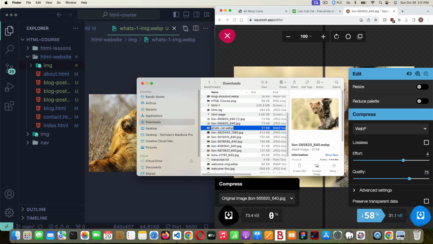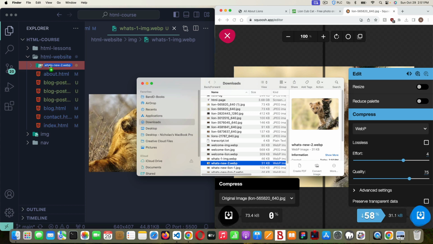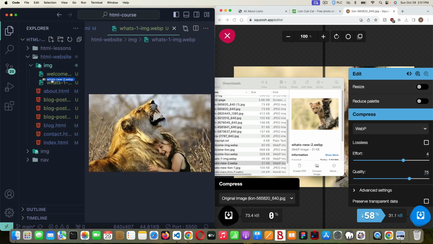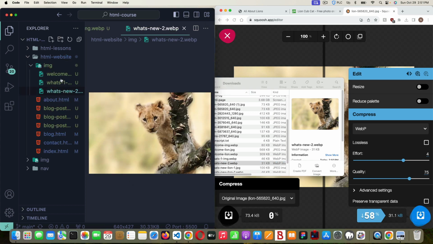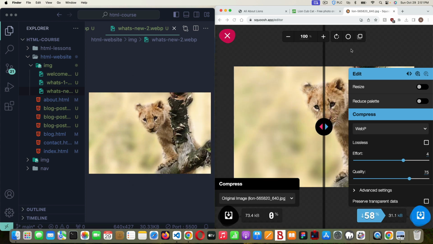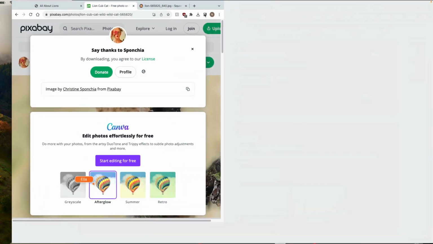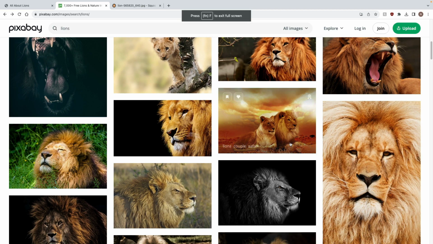what's new 2.webp. I'm putting them in like 1 and 2 because it'll help me know what order I'm putting them in within that section. And this is usually how I name images when I build web pages, but everybody has different styles of coding, so there's really no right or wrong way to do it. It's just my style. And then we'll do a last one here.